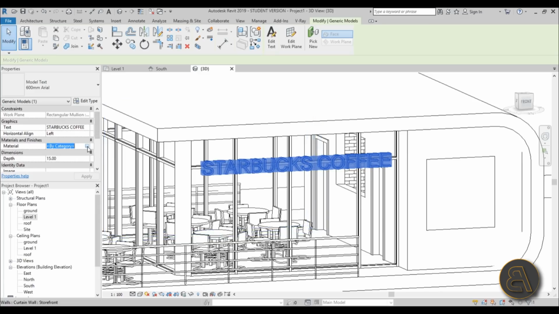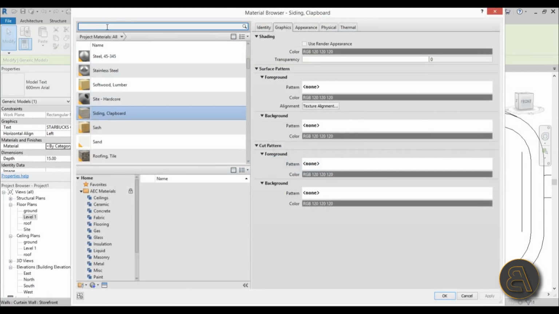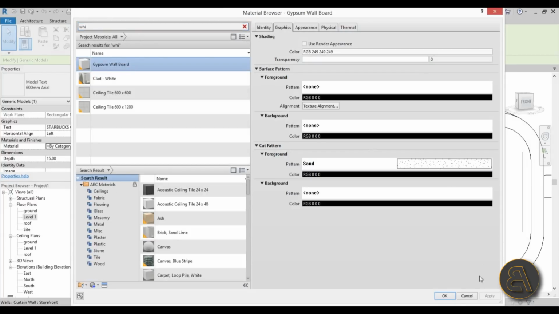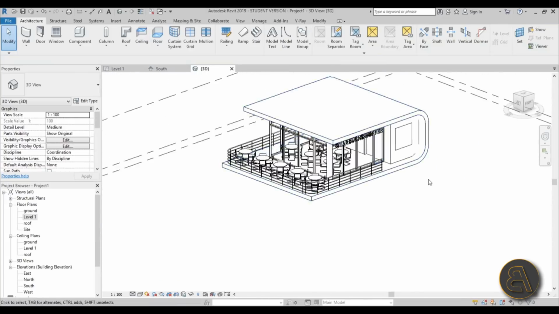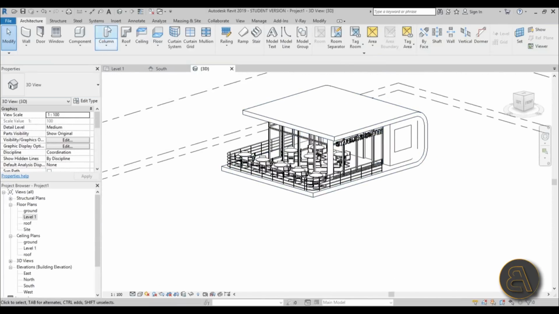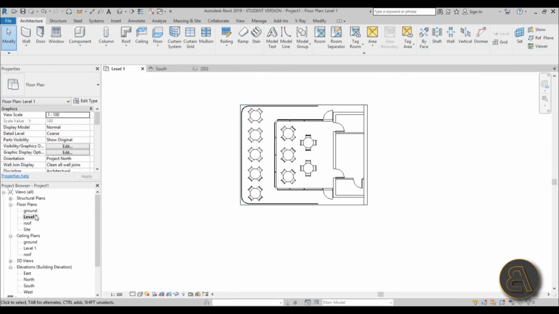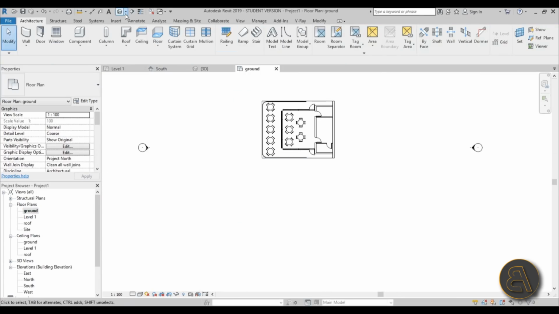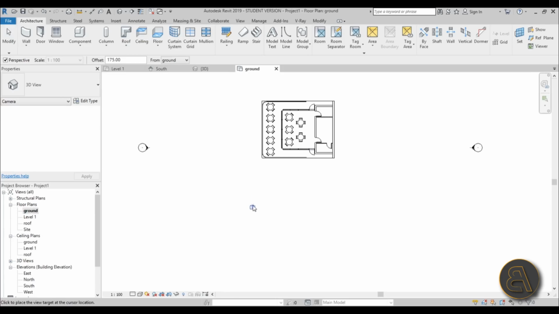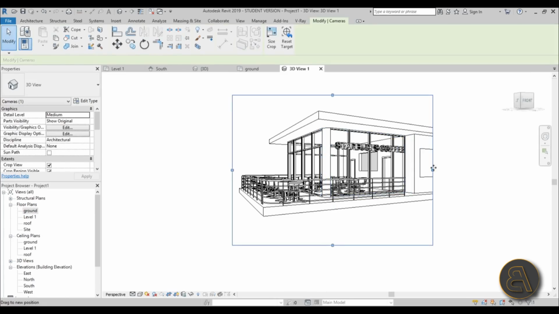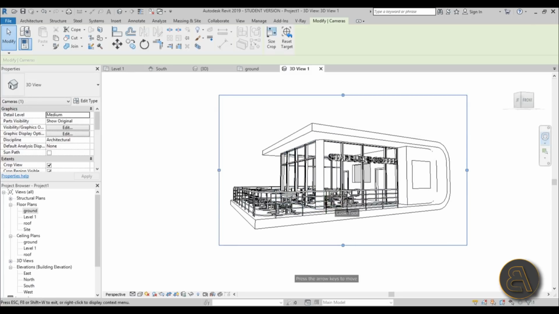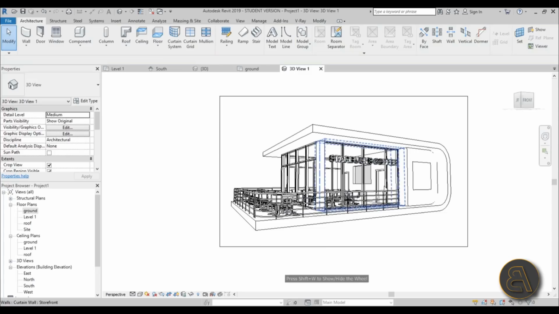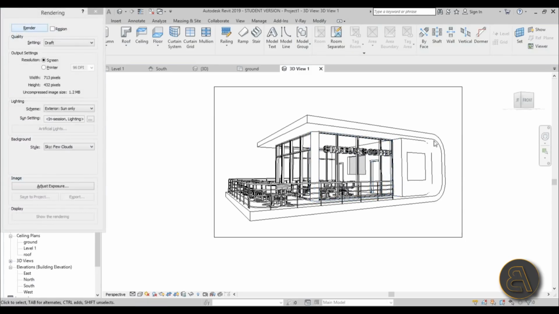Okay, and let's just change the material to something white. So let's type in white. Okay, let's do the gypsum wallboard, the material I always use for white. And there you go, so it's finished. And let's just see how it looks in 3D with all of the materials. So let's go to ground level, create a camera, kind of like that. Extend it a bit, maybe. Maybe orbit it around. Yeah, and let's just render it for a second just to see what we have.